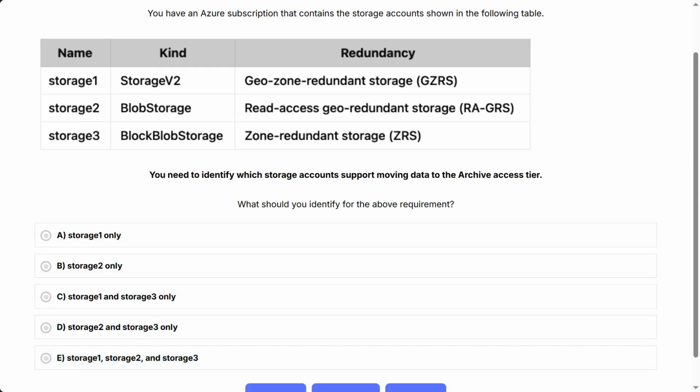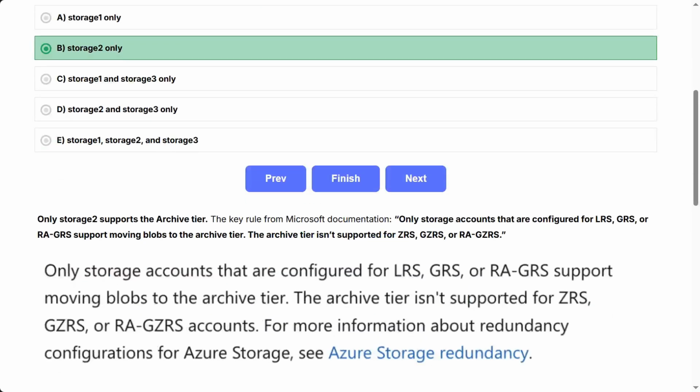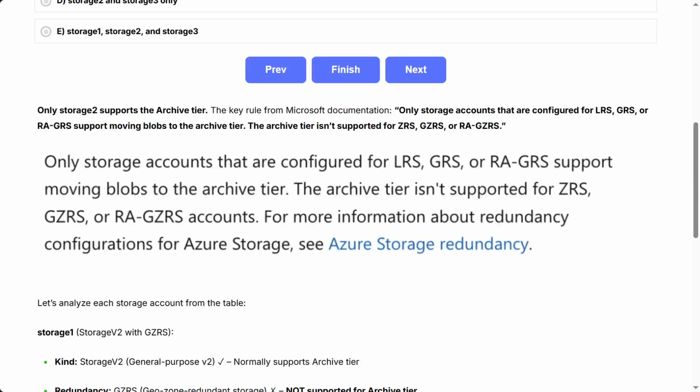This question tests your understanding of Azure Archive tier support based on both storage account type and redundancy configuration. The critical detail is that Archive tier has specific redundancy requirements. Not all redundancy types support it. The correct answer is B. Storage 2 only. Only Storage 2 supports the Archive tier. The key rule from Microsoft documentation: only storage accounts that are configured for LRS, GRS, or RAGRS support moving blobs to the Archive tier. The Archive tier isn't supported for ZRS, GZRS, or RAGZRS.